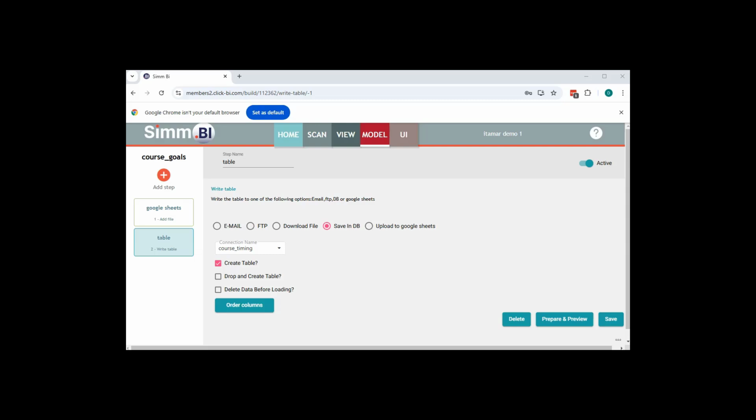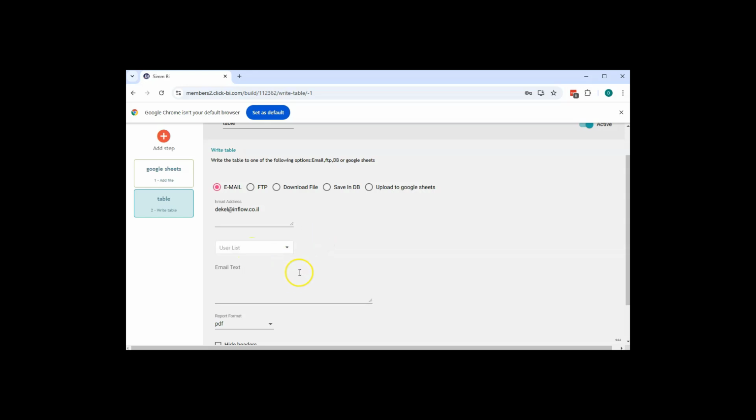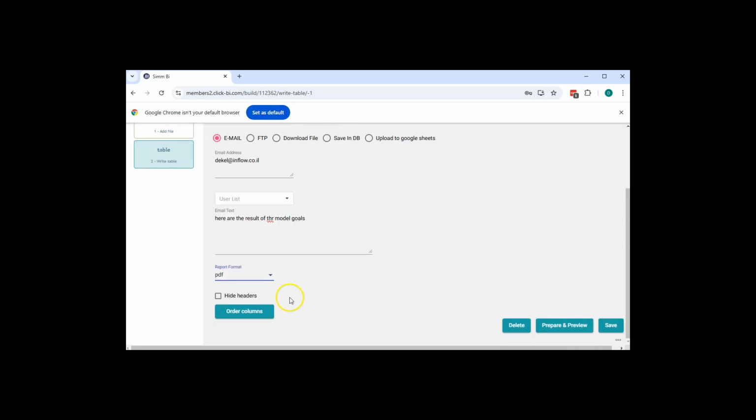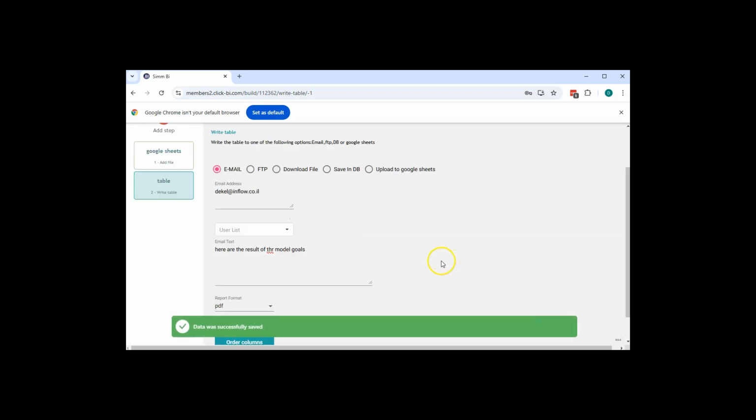So let's try another destination now. Let's check the email option. First I have to write here an email address. I can also choose an email from the user list, but I won't do that now. And here I can write a text. So let's write, here are the results of the model goals. And I can choose the format. I will take a PDF, and if I want I can hide the headers or reorder the columns. I don't want to do that now. Perfect. So let's save it and prepare and preview.